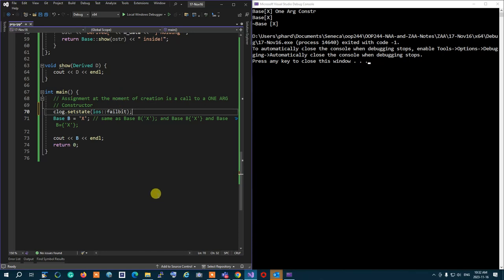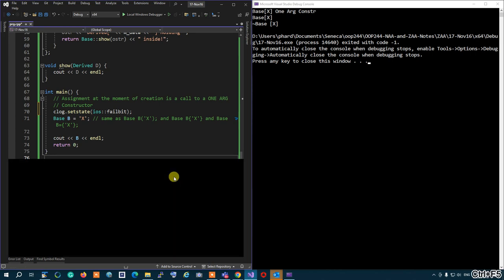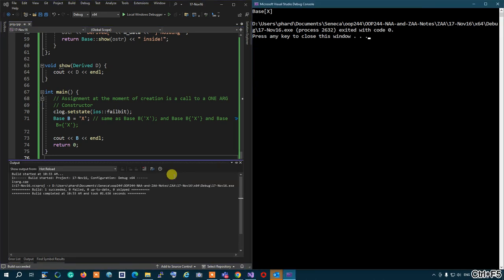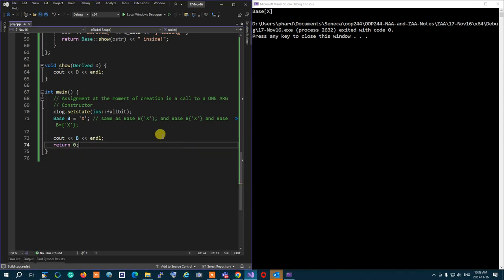iOS fail bit. Now, if I run it, you're not going to see any error message being printed because it's in a failed state. Do we understand this? Okay. All right. So it's kind of a turning thing to on and off.